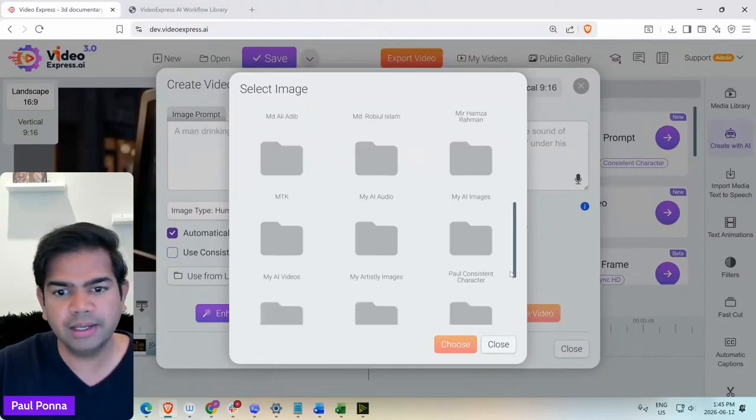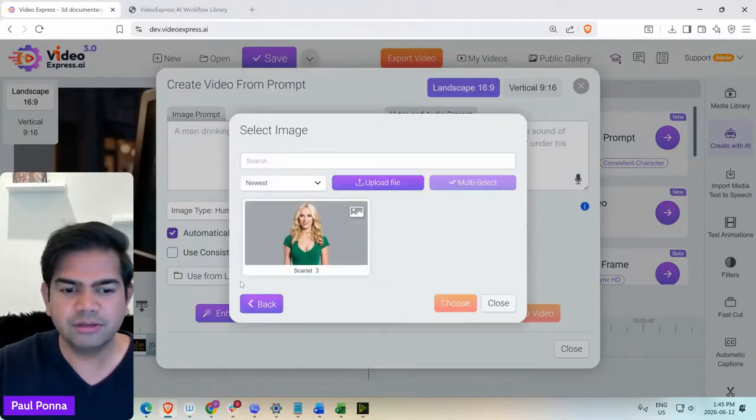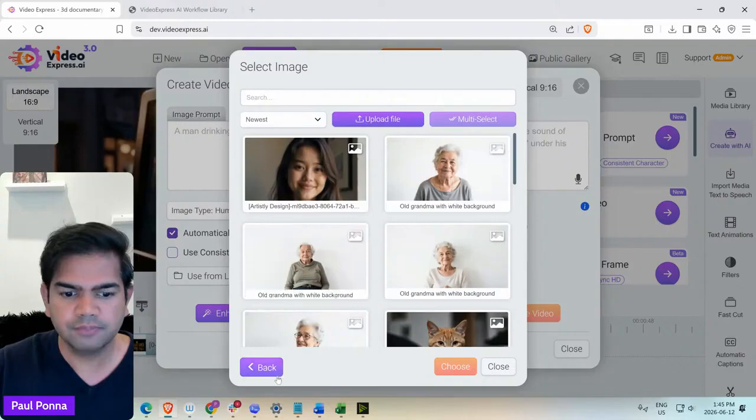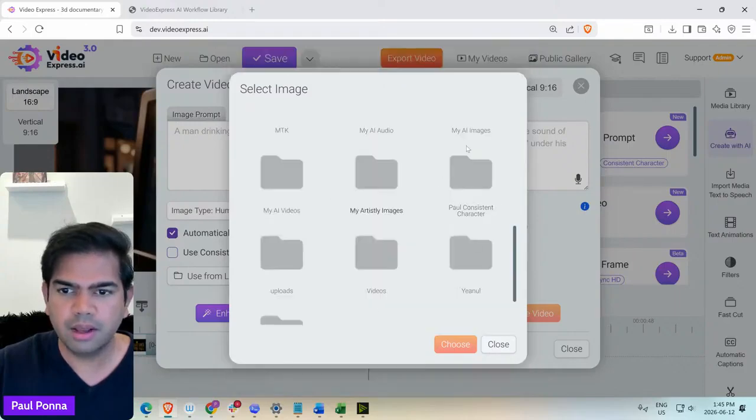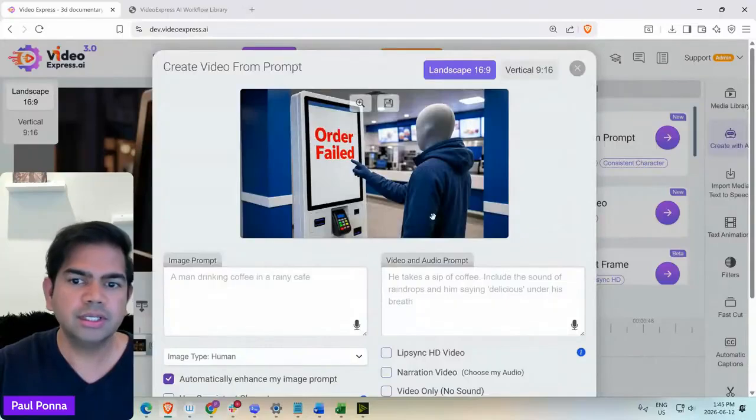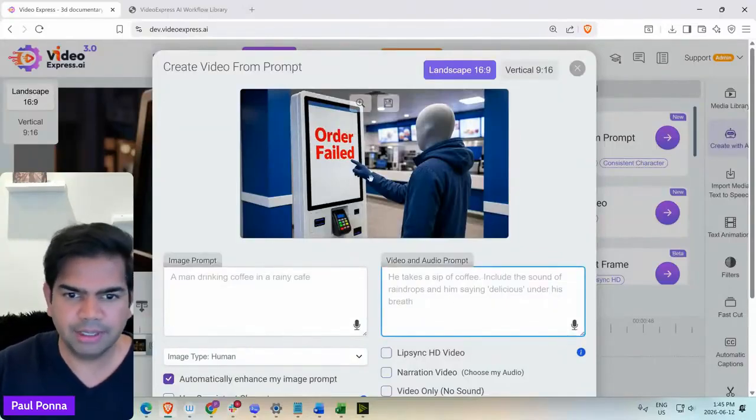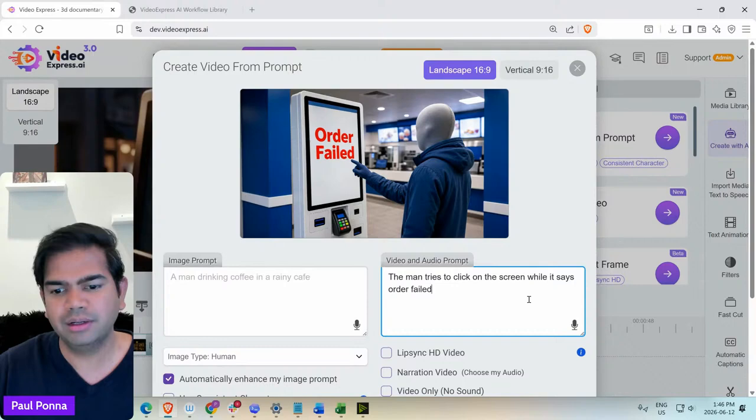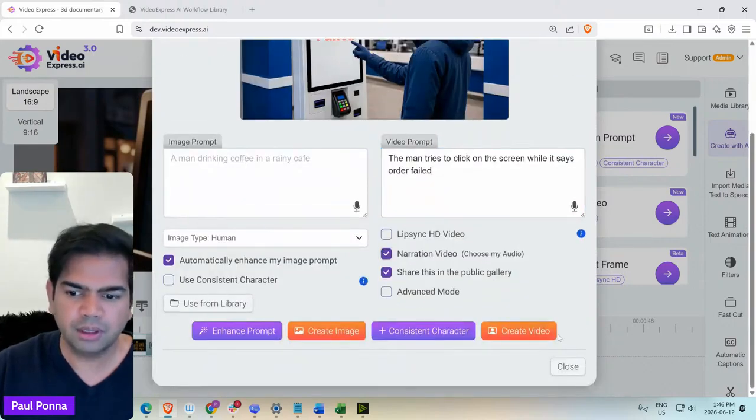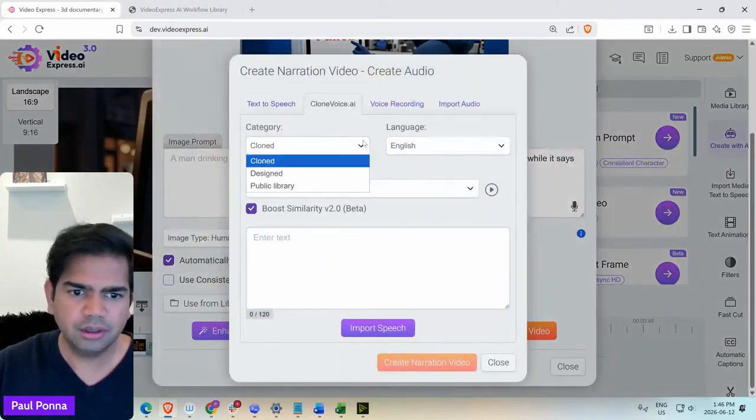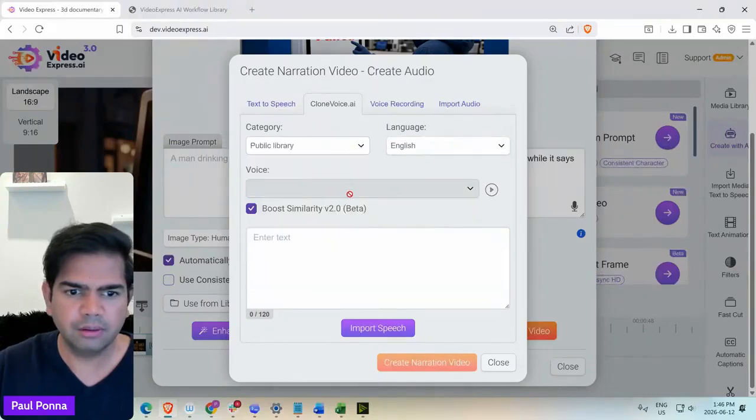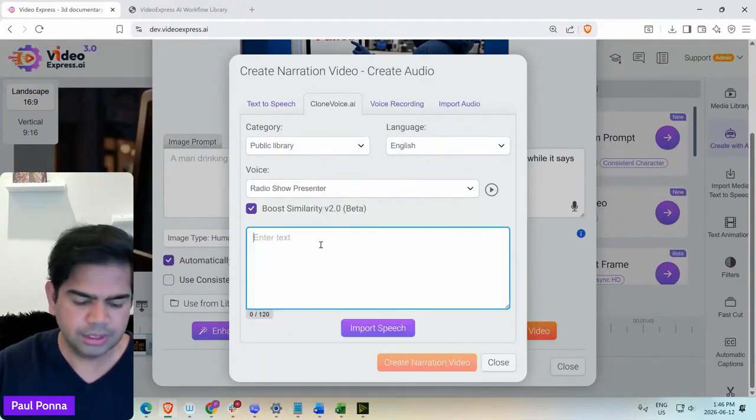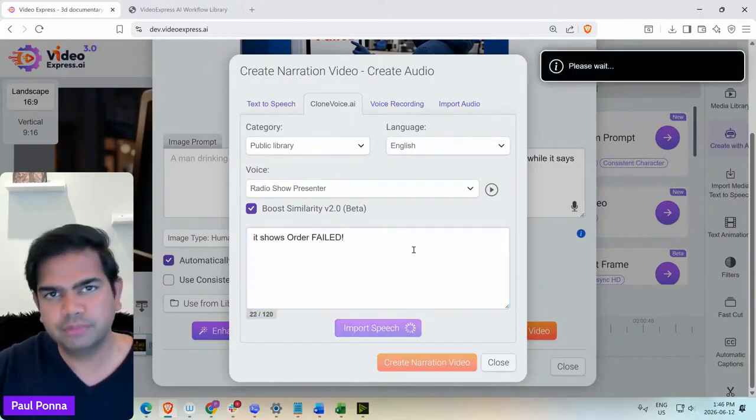This is another reason why AI doing the whole thing kind of messes up, because if there are issues, let me show you this, where my AI images are, there we go, choose this. Now you go into video prompt and just animate that: the man tries to click on the screen while it says order failed. Then you can do a narration style video again, same logic. Then go to the public library, and that shows order failed, and you can narrate it based on that.